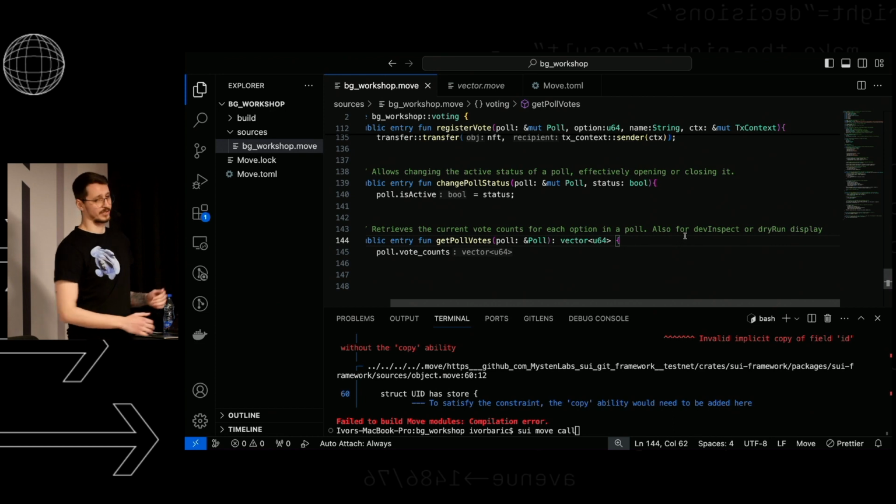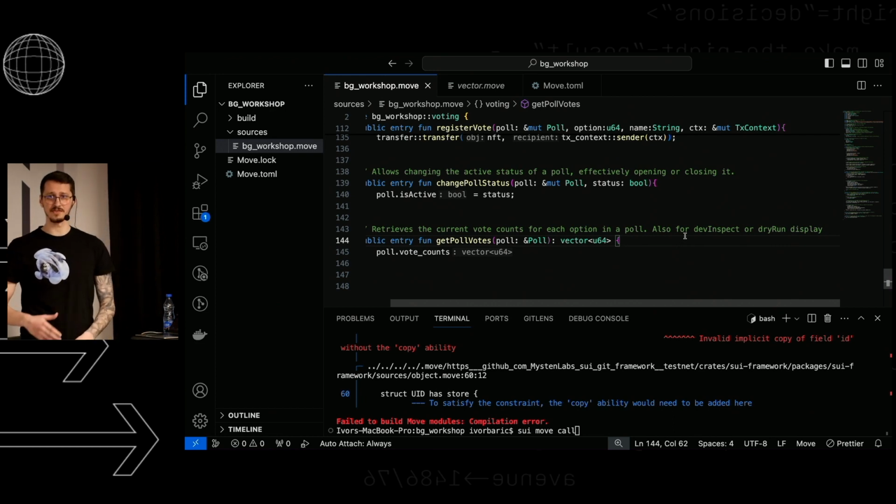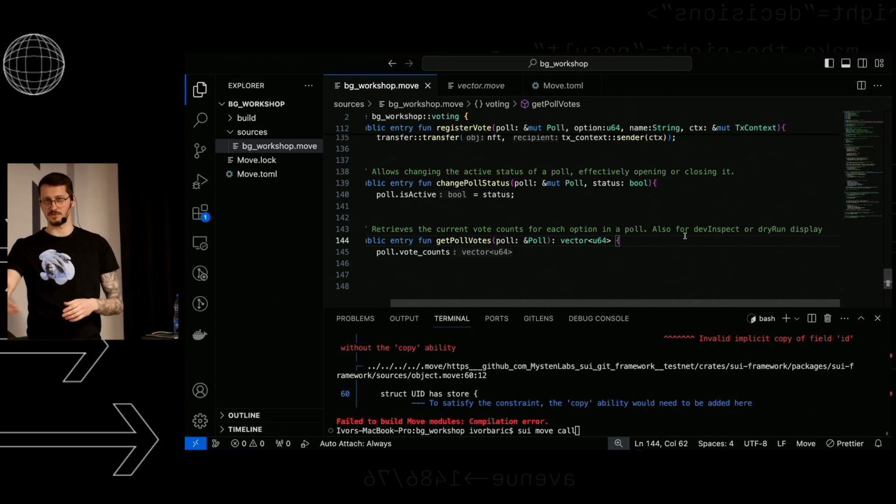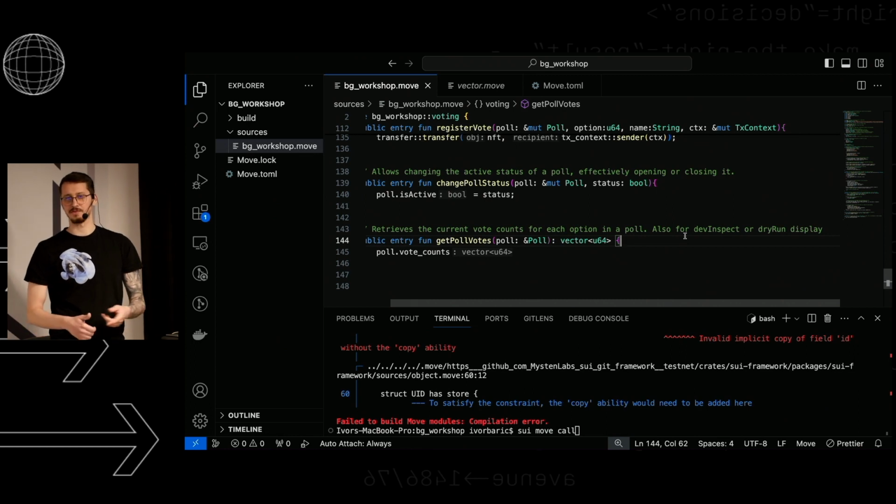Now, like I said here in the comments, so that's for GitHub, you will always have this here. It's also just for dev inspect and dry run, because we cannot see these actual values if we just call it from TypeScript. We have to use either inspect or dry run to see those values because that's meant to be passed on to other programmable transaction blocks. But that's something you can play with in your free time. You can go and see on the SUI documentation how programmable transaction blocks work and what they actually are.